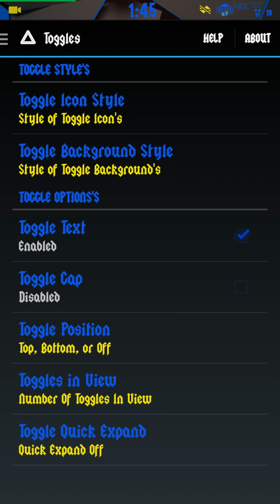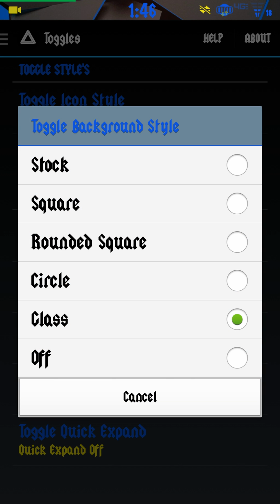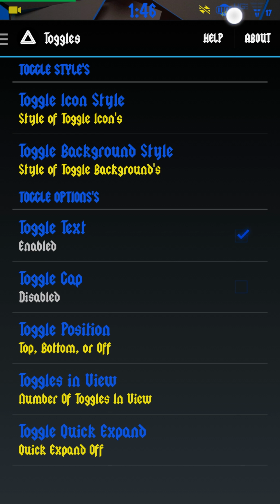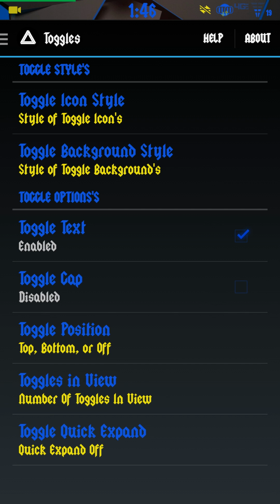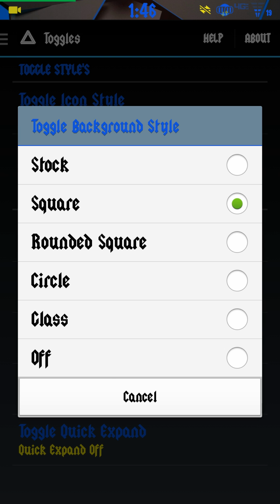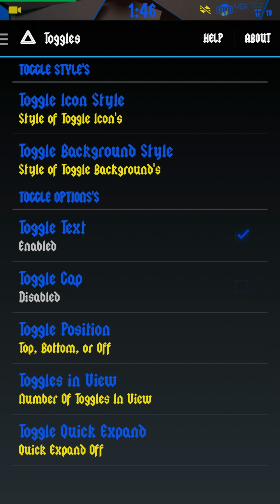Okay, you can have the toggle gap disabled or enabled. Toggle text. Toggle background style. You can choose a different background. You can have the glass icons. You can have circle icons, round icons, square icons. Here, I'll show you the square ones real quick. Boom down. See, those are the square icons. So on and so forth. You get the idea. I happen to like the glass ones. They look nice.